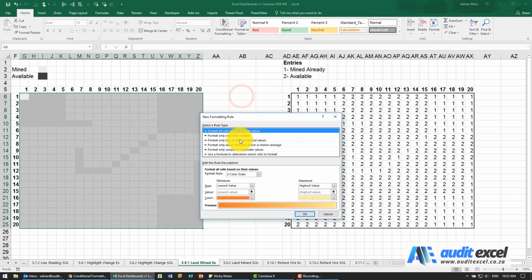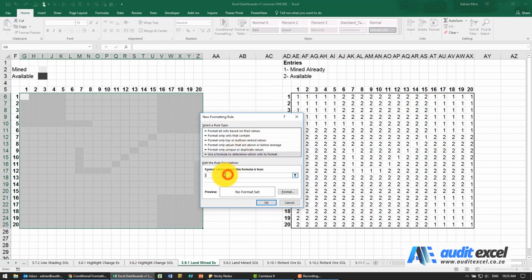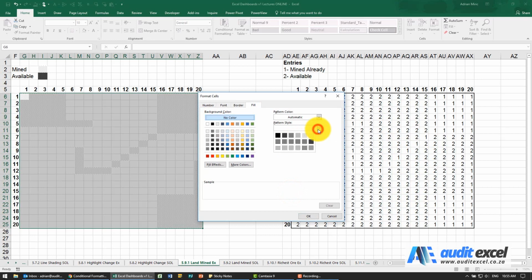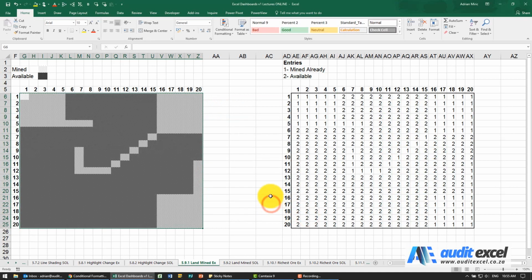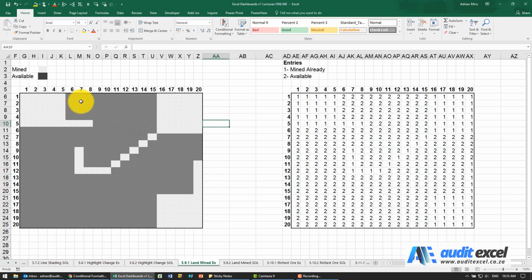So we put a new rule again, use a formula, pretty much the same thing. We're referring to that cell, look at that cell there, remove the dollar signs. Is it equal to 2? If it is, what must the format be? We'll use maybe a thicker shading there, that one there. We say OK, OK. And you'll see fairly quickly now it's a little bit easier to see where there's stuff still available and where we have already mined.